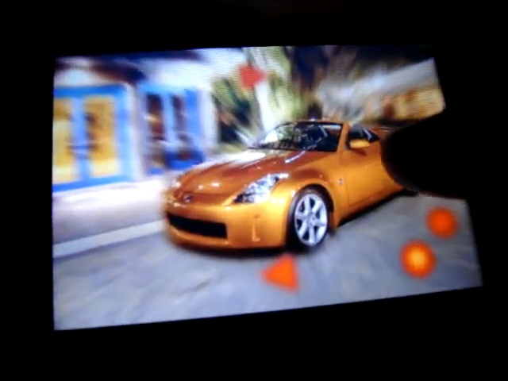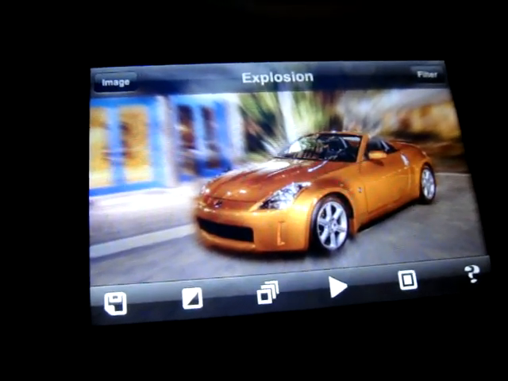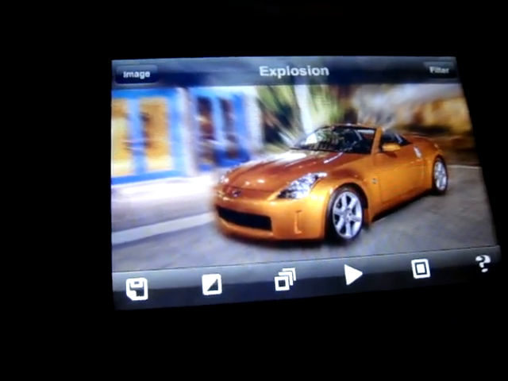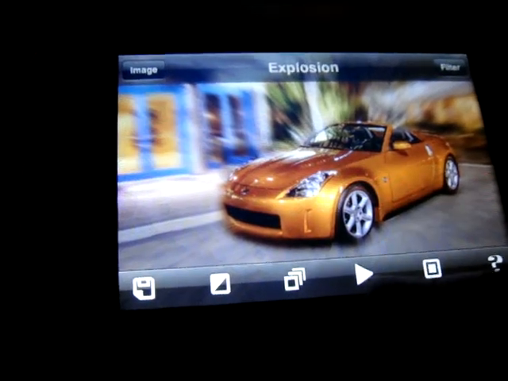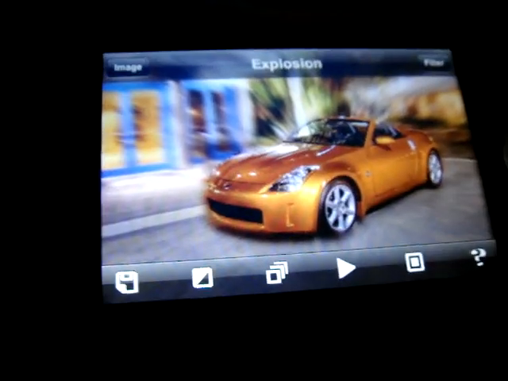Alright, you're done messing around with it. Touch the screen, make those options disappear and bring up the originals. This play symbol, if you touch it, it'll go through all the filters and show you what it looks like for each filter.